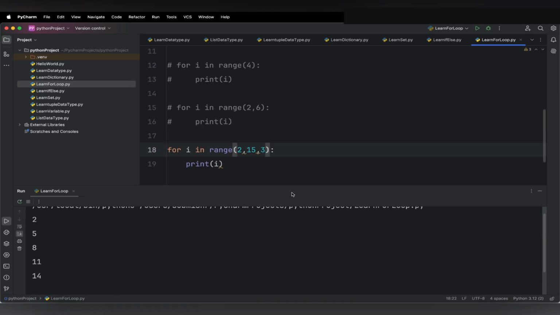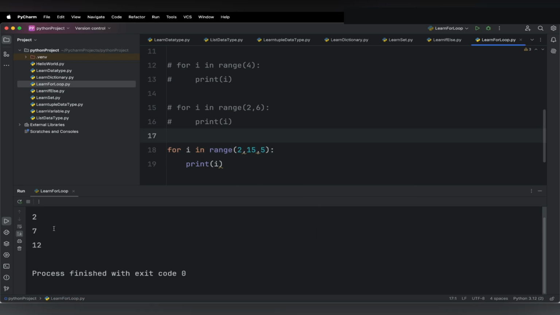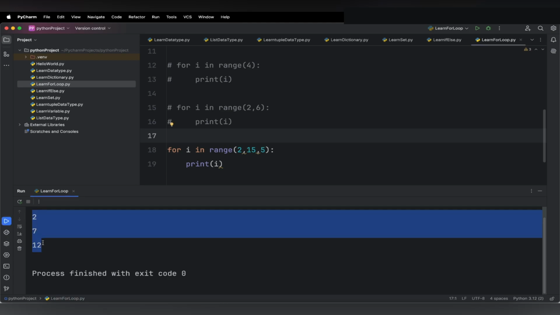If you want to increase by, let's say, 5, then what will it give? 2, 7, 12. Because 2 plus 5 equals 7, then 7 plus 5 equals 12. Let me execute. See, 2, 7 and 12. Okay, so this is how you can use the range function.